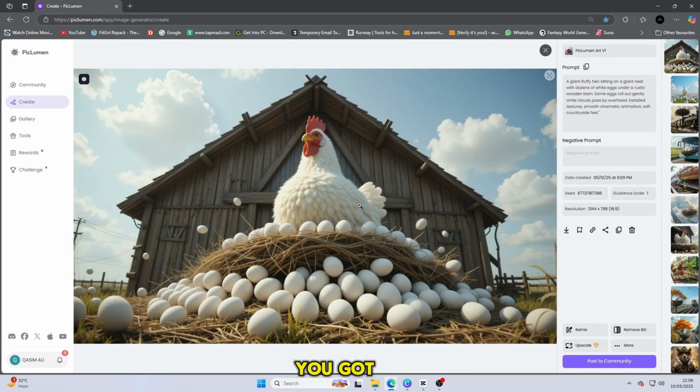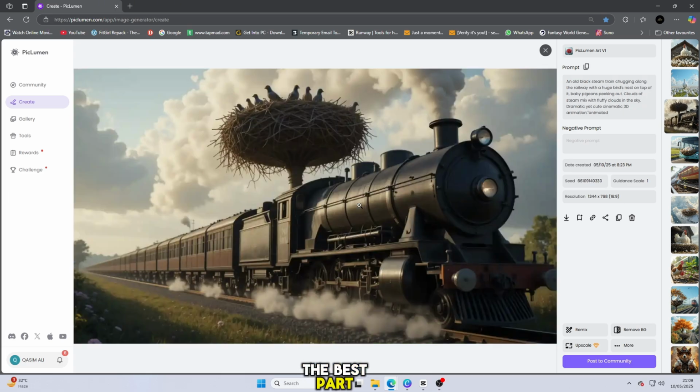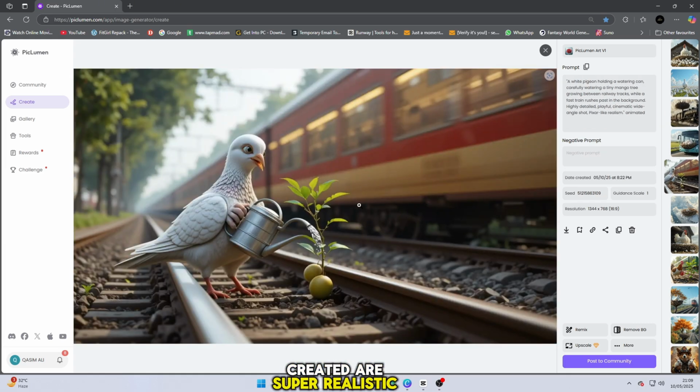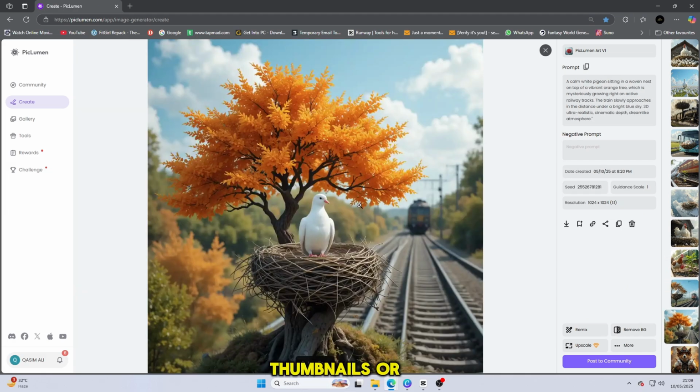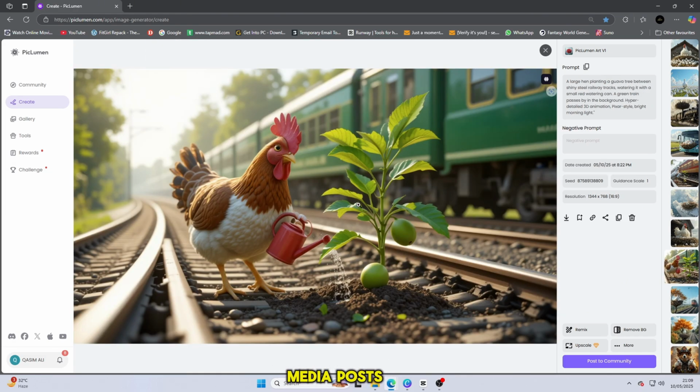Just copy the prompt you got from ChatGPT, paste it directly into Piclumen.ai, and sit back while it does all the work for you. The best part is that the images created are super realistic, full of details, and perfect for using in your videos, thumbnails, or even social media posts.